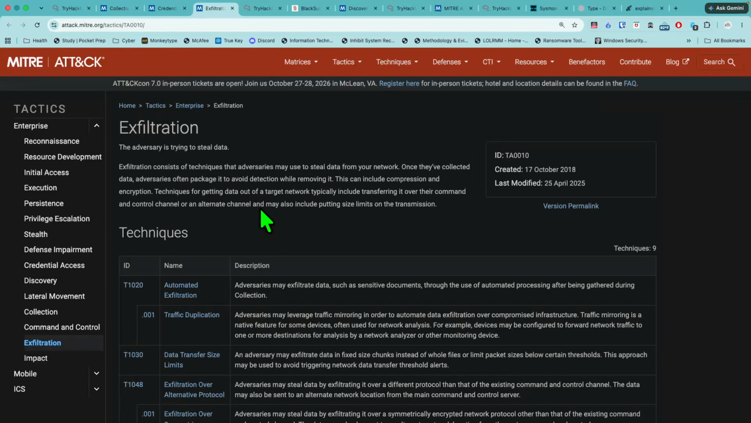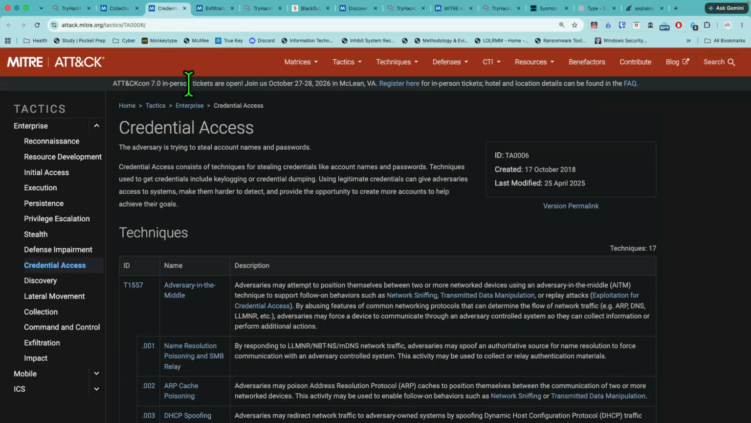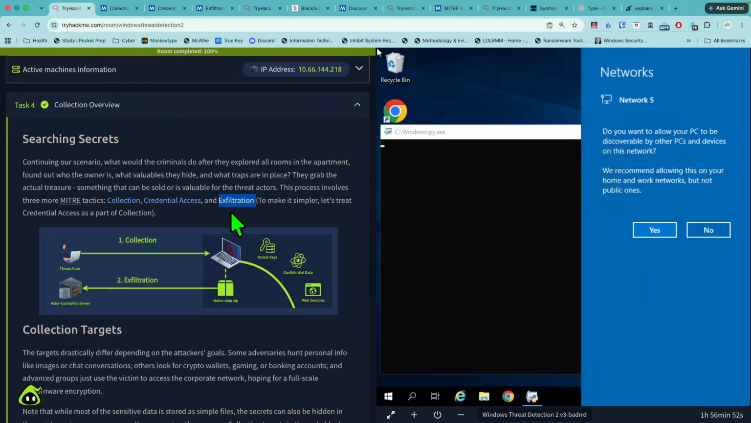For exfiltration, the adversary is trying to steal data. Exfiltration consists of techniques that adversaries may use to steal data from your network. Once they've collected data, adversaries often package it to avoid detection while removing it. This can include compression and encryption. Techniques for getting data out of a target network typically include transferring it over their command and control channel, or an alternate channel. It may also include putting size limits on the transmission. So now that we better understand exfiltration, credential access, and collection, let's move on.